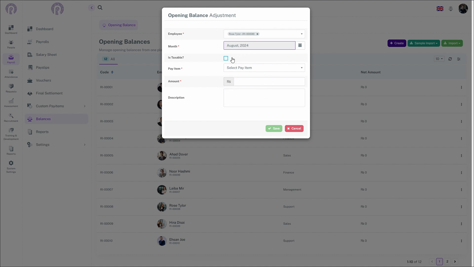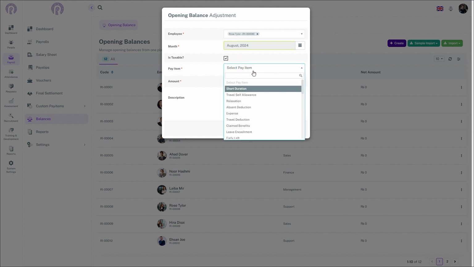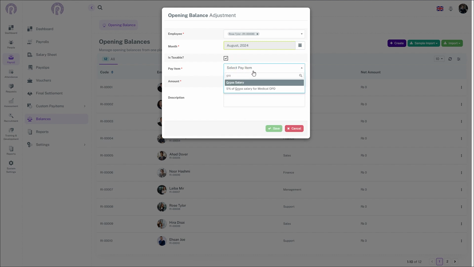Is taxable? Here we'll check the checkbox because we want to show the earnings on which tax was deducted in the previous company, which is basically the taxable amount. But if we leave this checkbox unchecked, this means the tax amount he paid. Now select Pay Item, because the tax is deducted from taxable earnings or salary in the previous company. I'm selecting Gross Salary Pay Item.